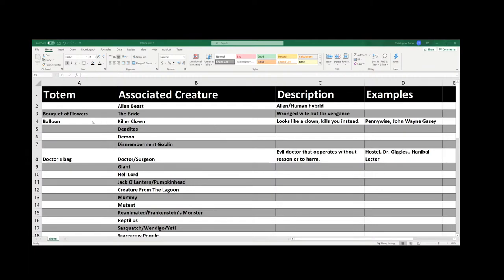Okay, Deadites are from the Evil Dead. And I believe they are just demons. I believe they are Kandarian demons. So very, very specific. Kandarian demon. Examples here are Evil Dead.